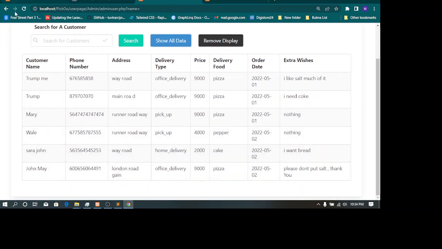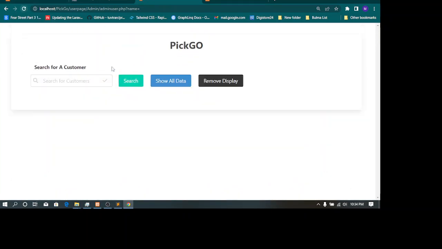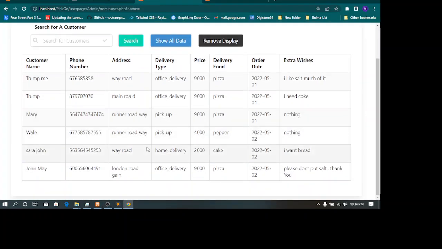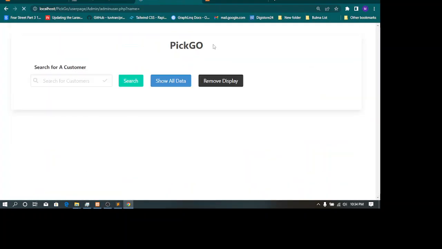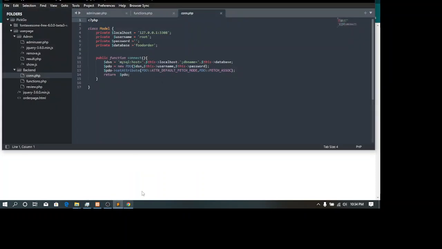We don't need to reload the home page. We don't need to reload the whole entire HTML page. We don't really need to do that. Just click here, then it's going to bring it out. So this remove display is going to remove everything here. So the next thing for us to do now is to search for a customer, to enter into this field and click search and search for a customer. That is what we want to do.